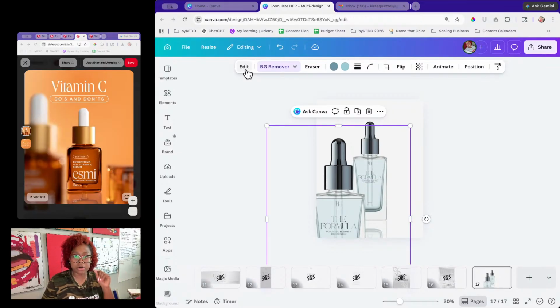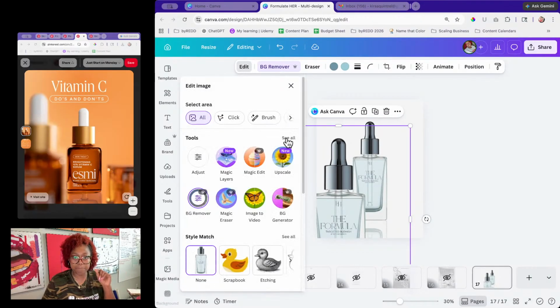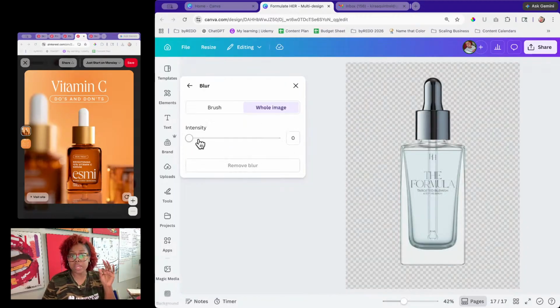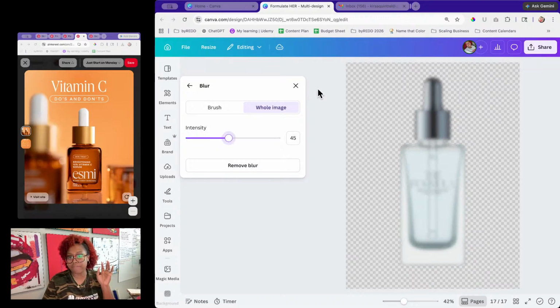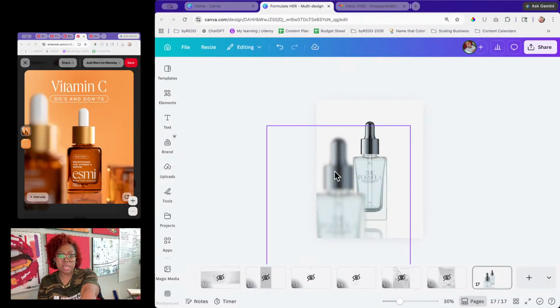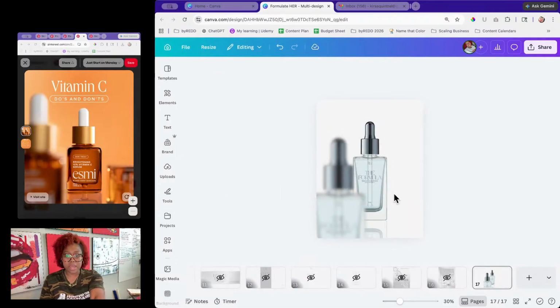So how to blur it, we're going to go to edit up here. We're going to go inside of our tools, click on see all, click on blur. We're going to do the whole image. And let's say the intensity is about 45. We'll just see what that looks like. And that currently is similar to how we have here, not fully, but it is similar.